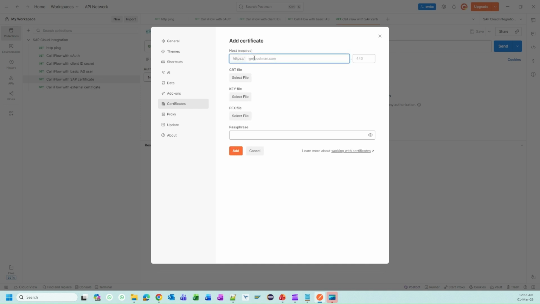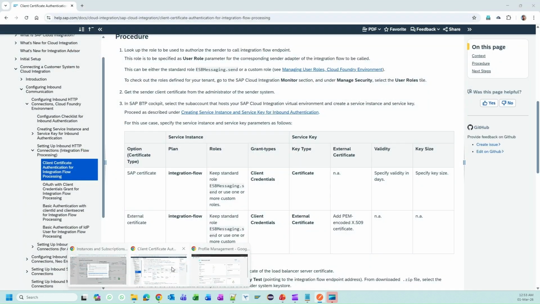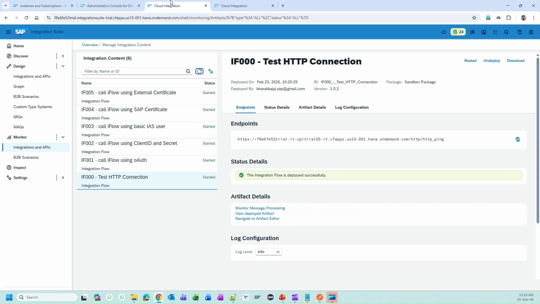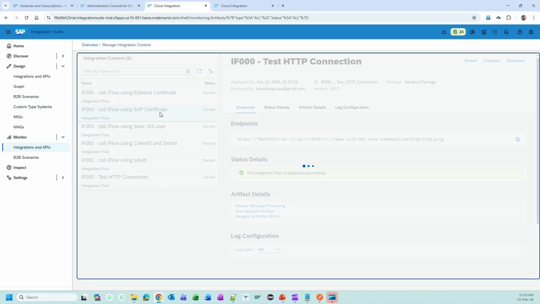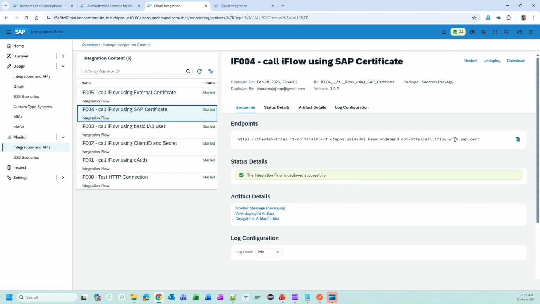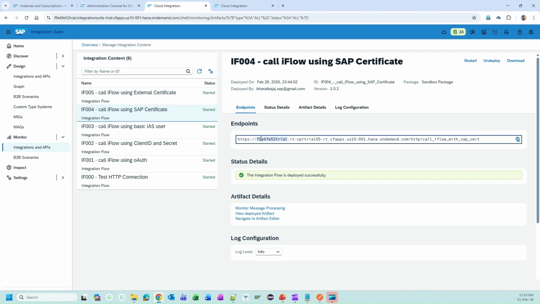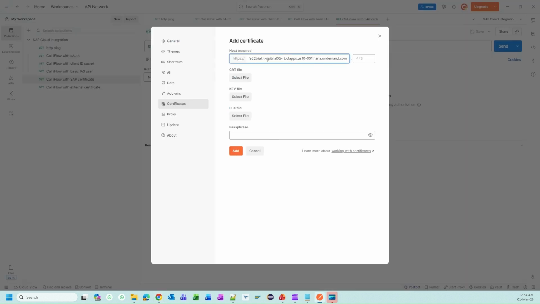And first thing is we need a URL. So the URL for which this certificate should be used. And that URL will come from our endpoint. So if I go to, let's say, SAP certificate, this endpoint, we have this endpoint, right? So we don't need the whole endpoint. We just need the text after // from here till the ondemand.com. That's it. This is the host. The rest is like an endpoint, but we just need the host. So this host is this. We just need to put this here.